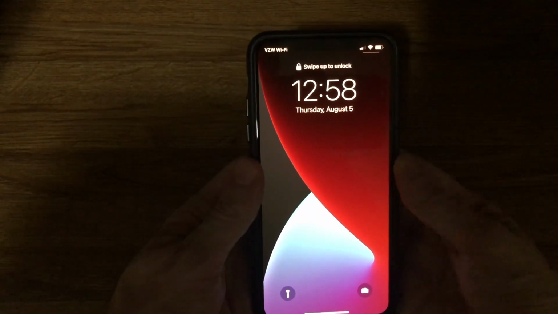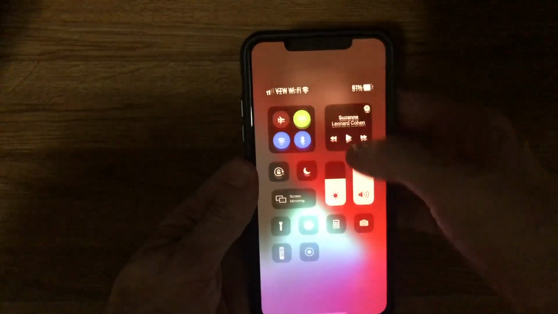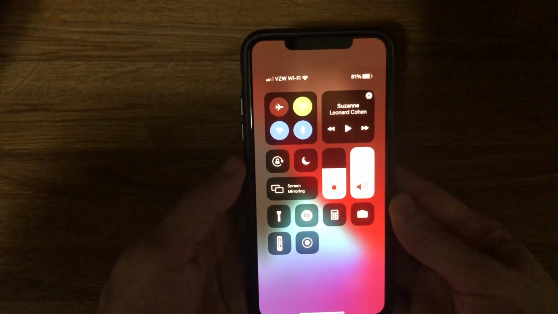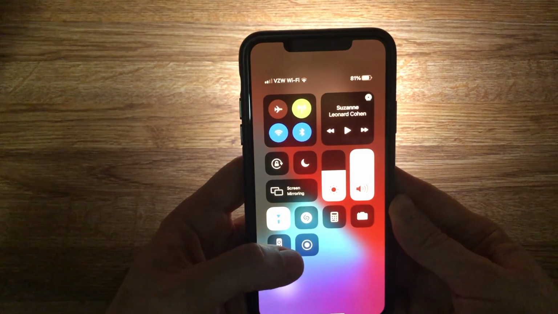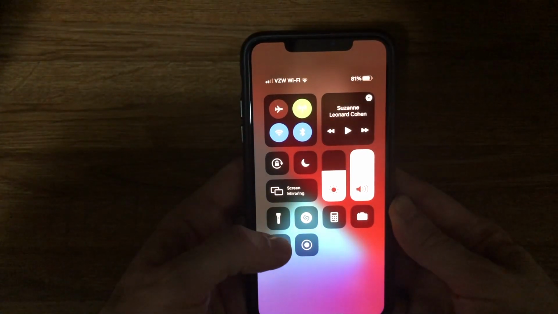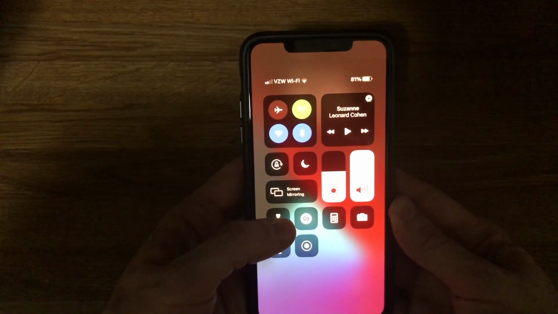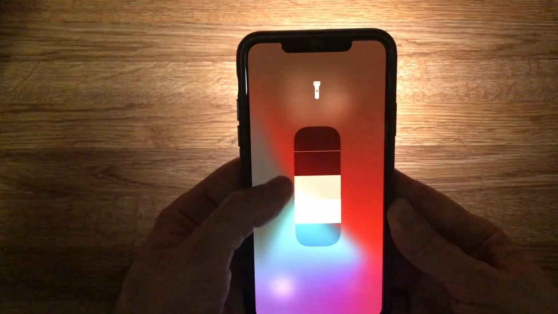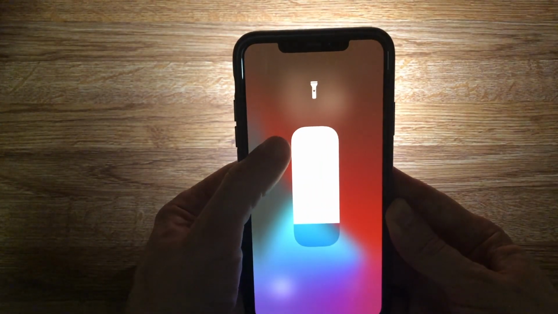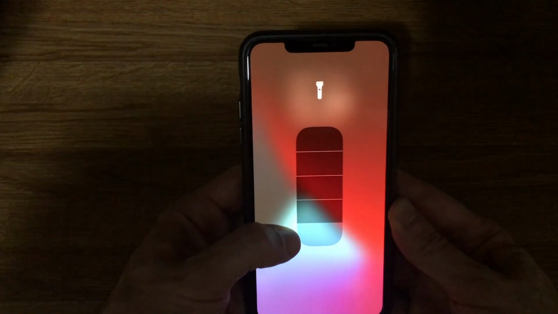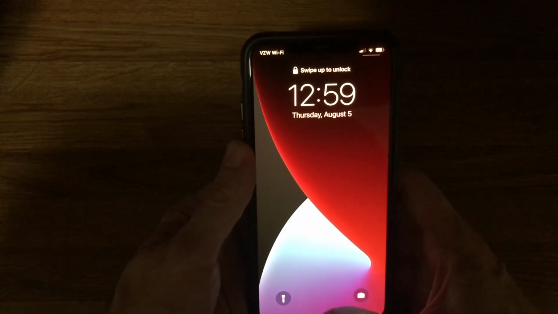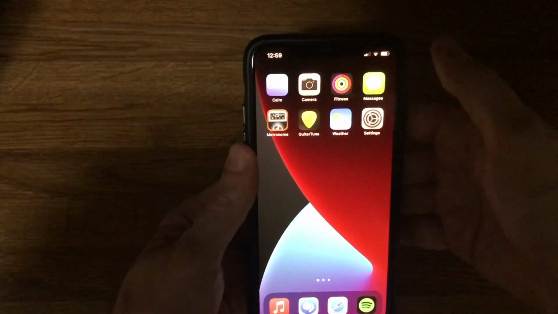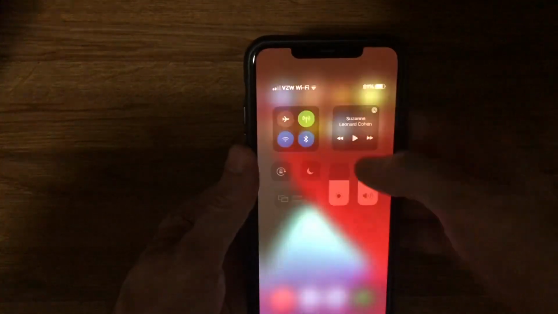Next, also from the lock screen, you can swipe down from the top right to open Control Center. There, you can tap the flashlight icon once to turn it on, again to turn it off, or if you tap and hold, you can adjust the brightness of the flashlight by dragging your finger up and down the screen. You can also access Control Center once you log into the phone, again by swiping down from the top right.